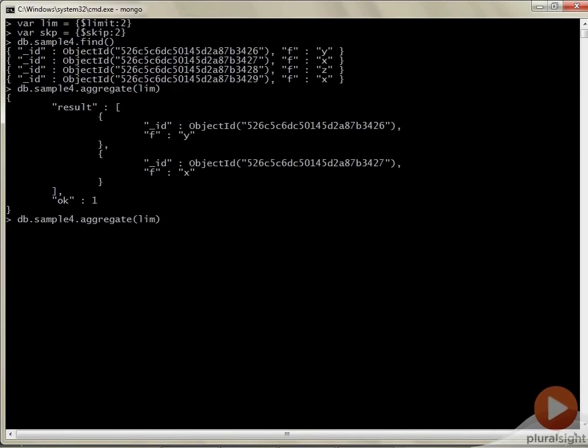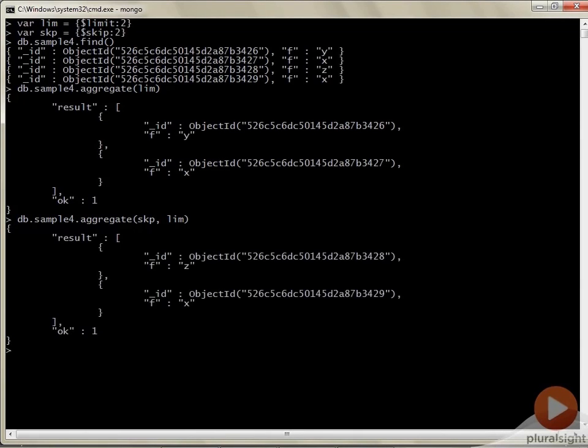Next, we'll skip 2 and limit to 2. 2 is our page size. We get the next 2 items. On each subsequent fetch, we'll just increase the skip by the page size: 2, 4, 6, 8, etc.